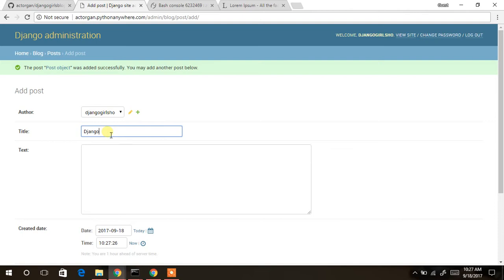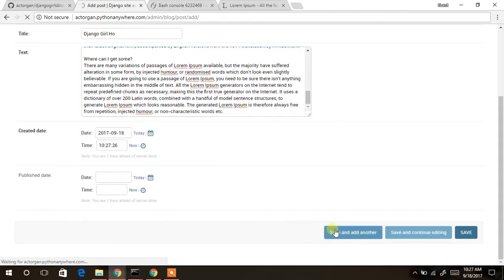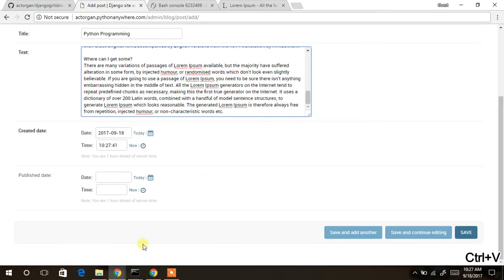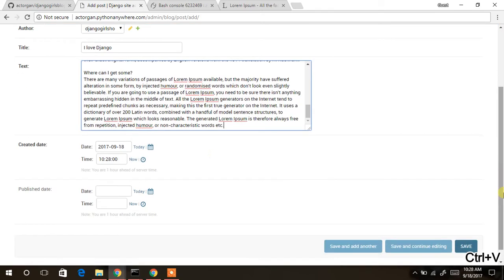Then maybe Django Girls Co, and put the text over there. Control V and save. You do another one, Python programming, then you paste the post over here. You can select today, publish day now, and save. Let's add one more. This, I love Django. Alright, so we save this now.